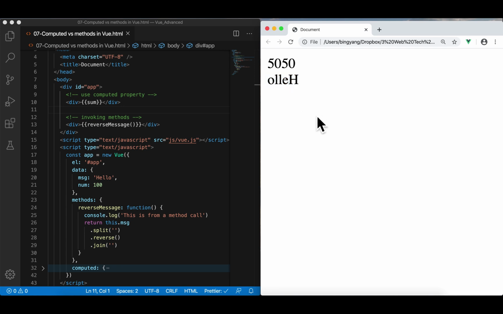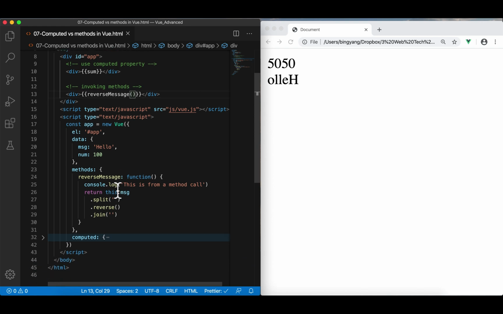Okay. I already have a question. Since we can do it in either methods or computed property, what is the difference? Or what is the advantage of using computed property over methods? So let me show you what happened. In this sum, let me show you another property that I defined here.